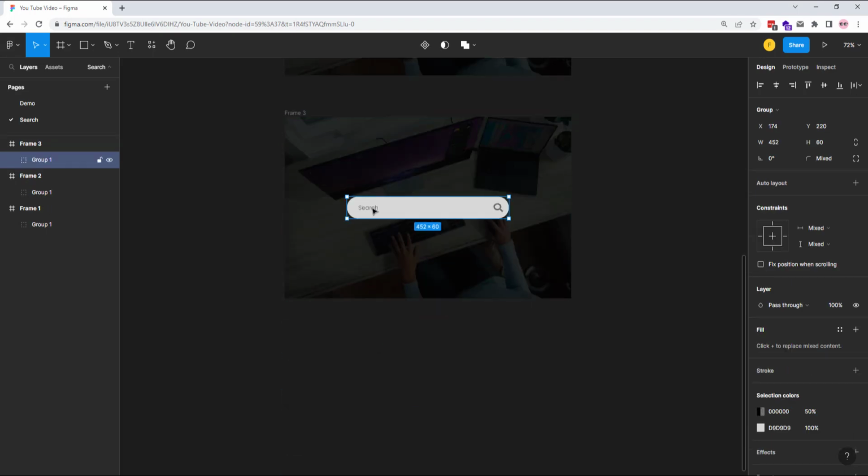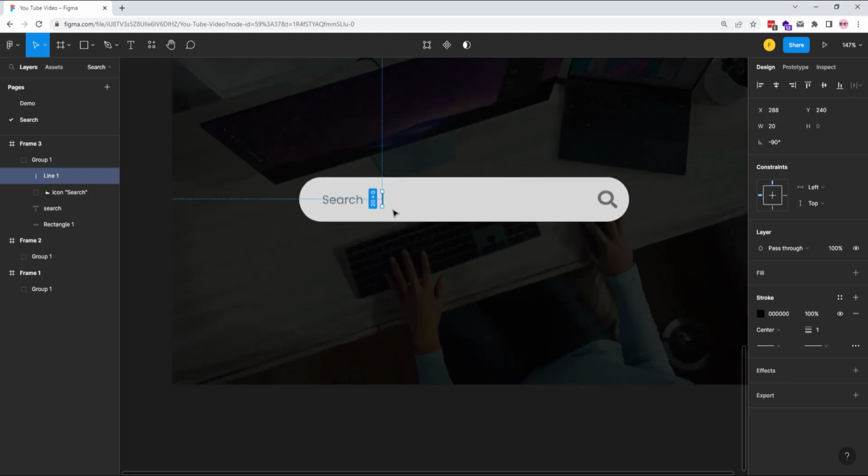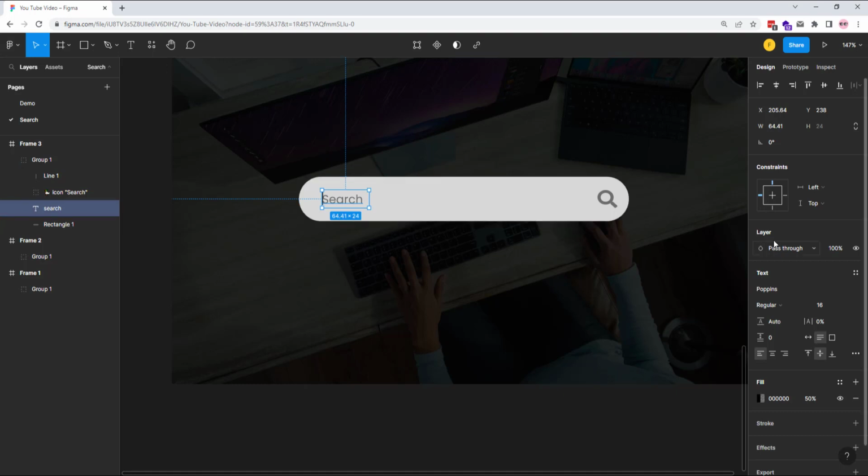In this frame I want a blinking cursor, so I want to draw a line, so press L and draw a line. Hold Shift, then this line will be straight. I want its height 20 pixel and also center. I am going to put this line under the group. Just press this line exact where our text start. In this frame I want to hide my text, so pass through 0.